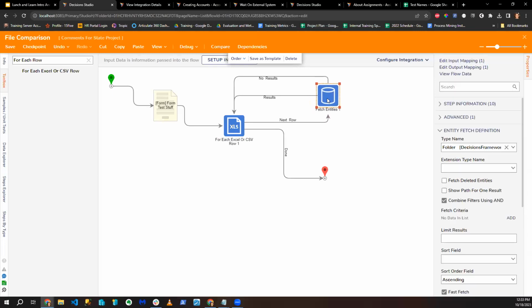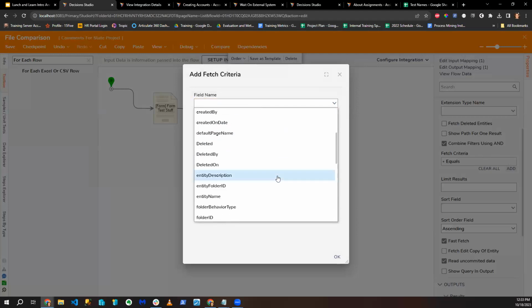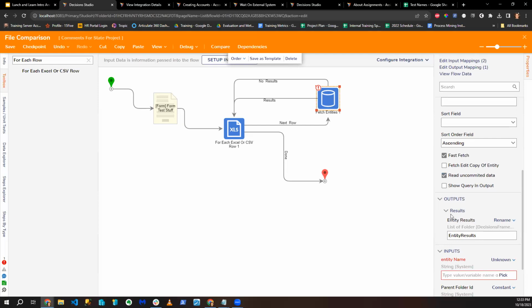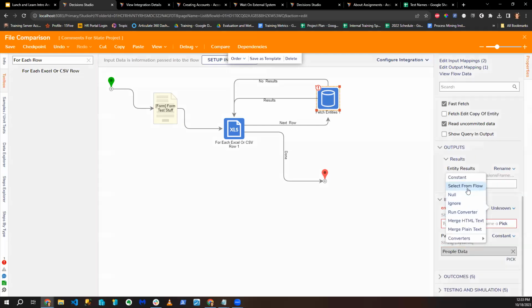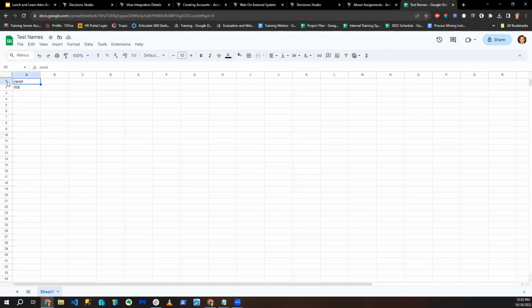And so now all I need to do is create a fetch criteria and say, hey, if the entity name, which is in the Decisions world known as the folder name, equals the same value in the current row in field 1 where I'm storing everything. So going to my spreadsheet, you want to think of it as, where's my annotations? It goes through this row. So this is field 1. And if it goes through this row, that's still field 1, right? Because it's reading it that way when it's processing it.